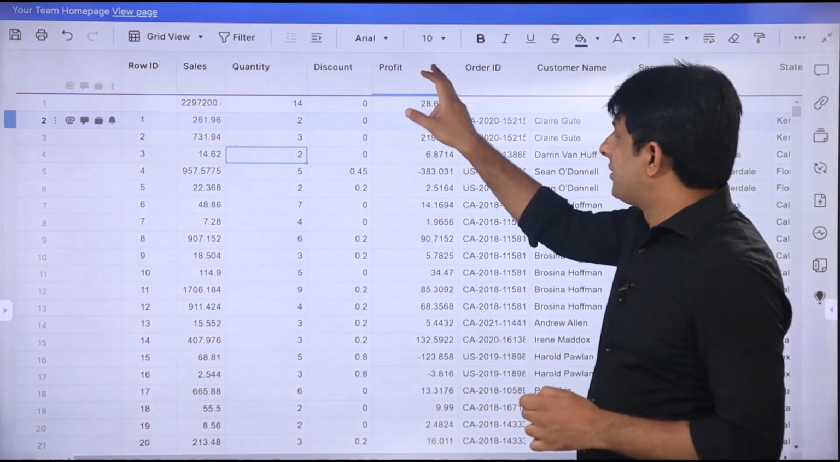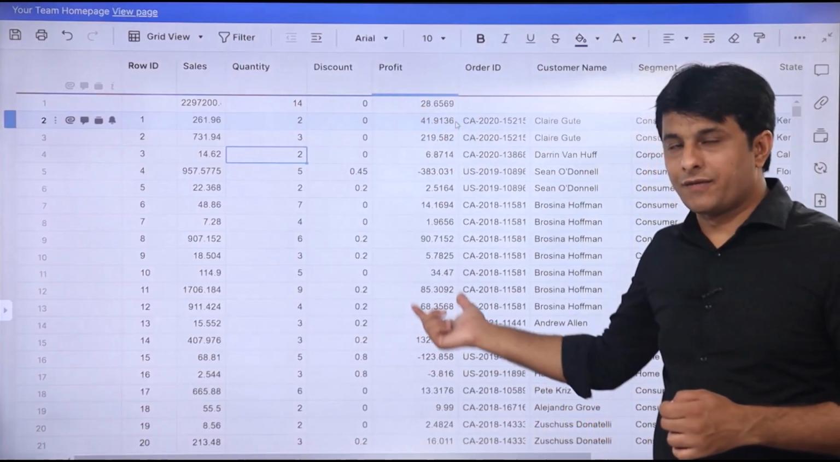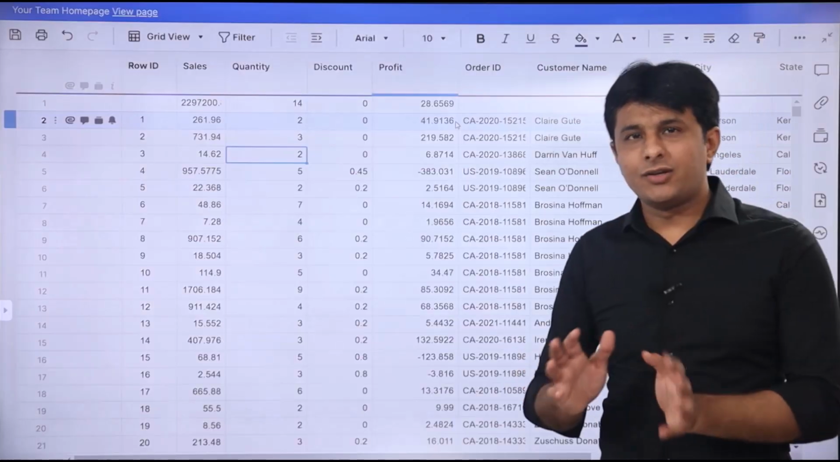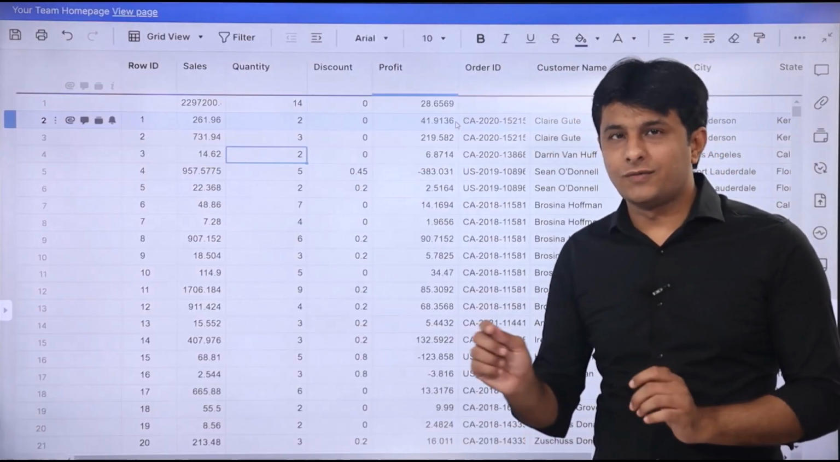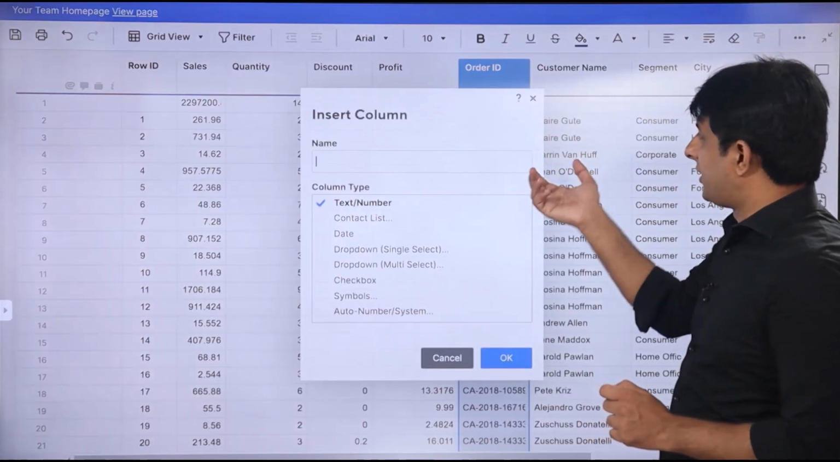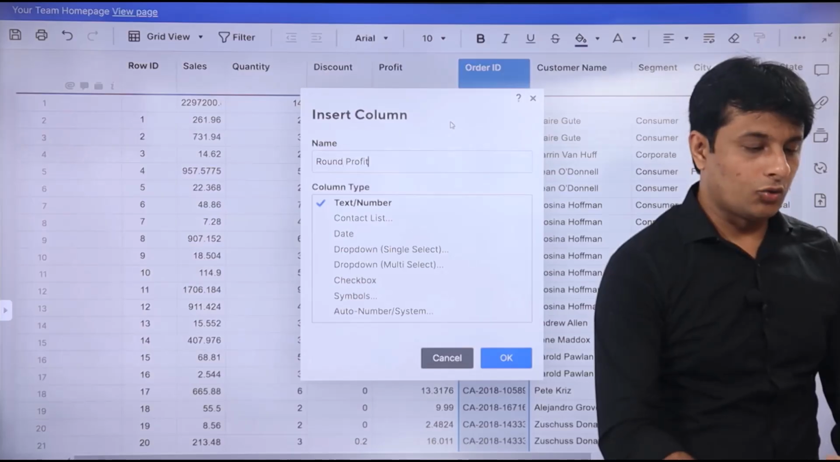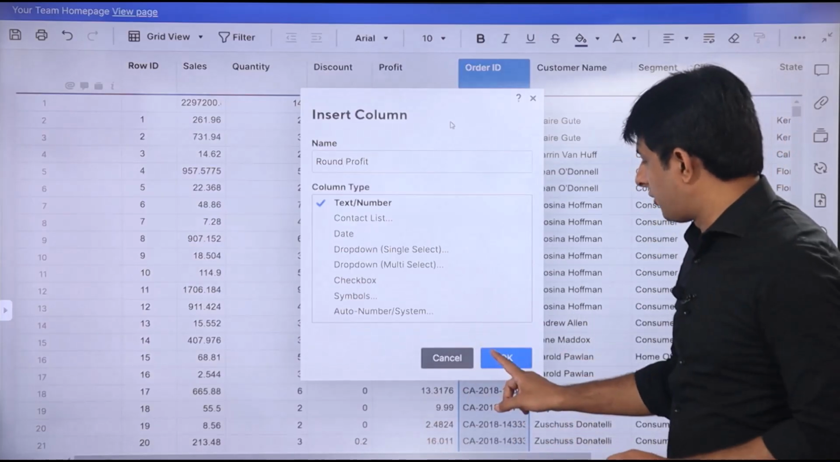Let us see. So first thing, I just want to round these numbers, the profit column which is given. These are decimal numbers. I don't want the decimals. I just want to round off those numbers. So I can create a new column, insert a column on the left-hand side, give the name as round profit, and then click on the OK button here.